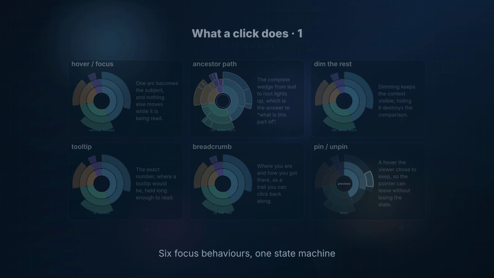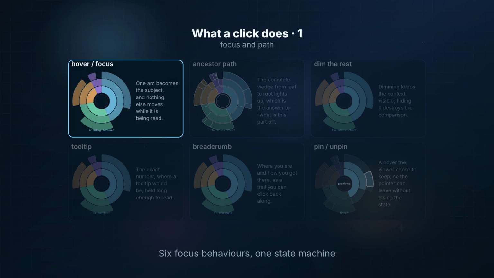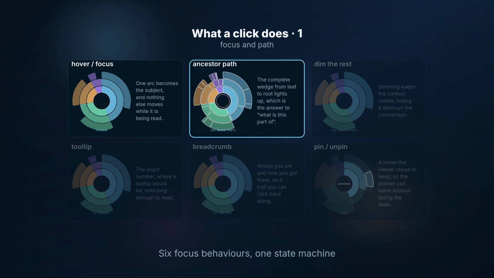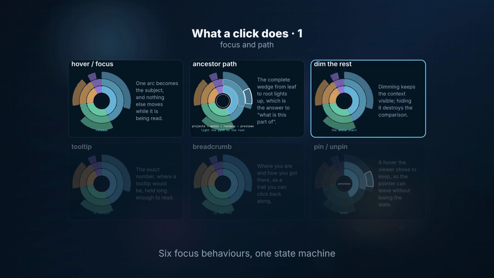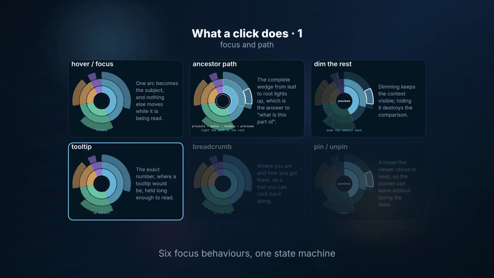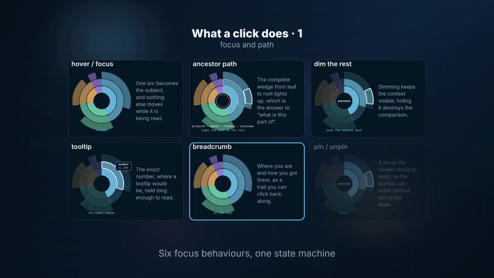A sunburst without interaction is a picture. With interaction, it becomes a way to ask questions, and each of these is a different question. Hovering makes one arc the subject and, importantly, moves nothing else. Lighting the ancestor path answers what this is a part of, in one gesture, without the viewer having to trace rings inward by eye. A tooltip exists to give the exact number that an angle can only approximate, so it has to actually carry a number.